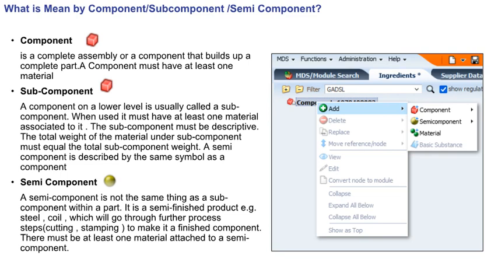A semi-component is described by the same symbol as a component. A semi-component is not the same thing as a subcomponent within a part. It is a semi-finished product. There must be at least one material attached to a semi-component.